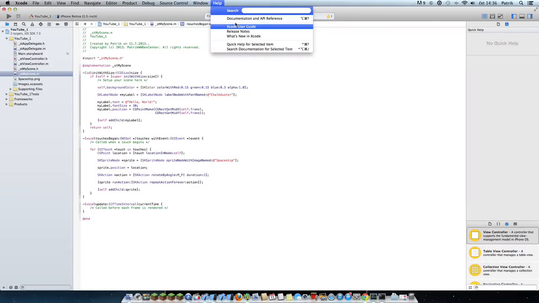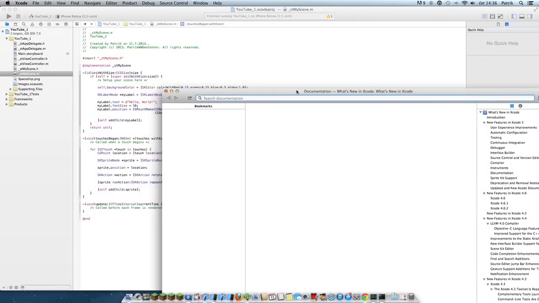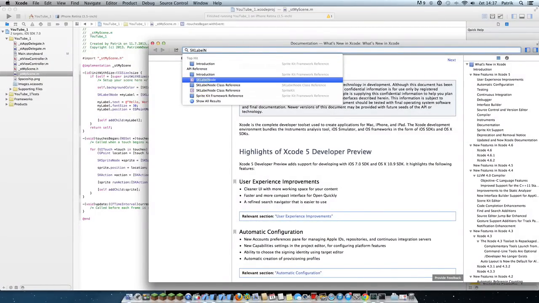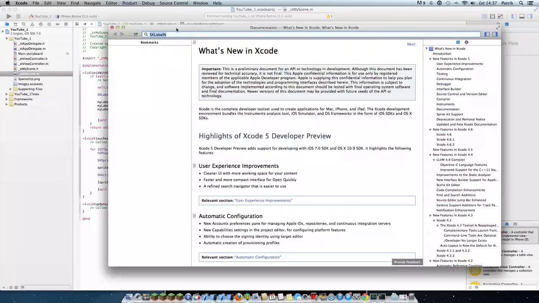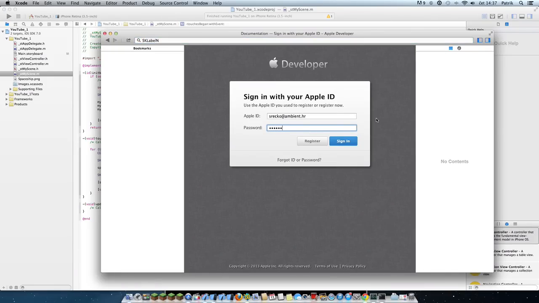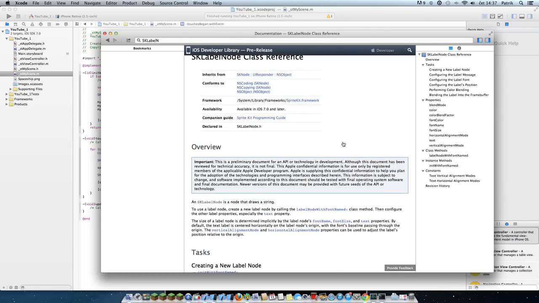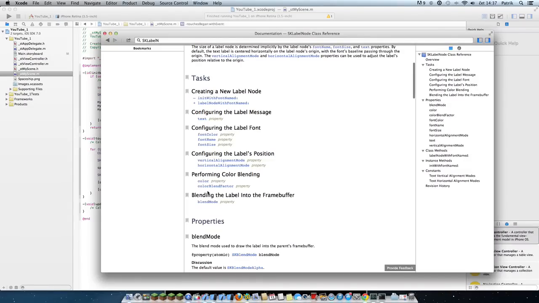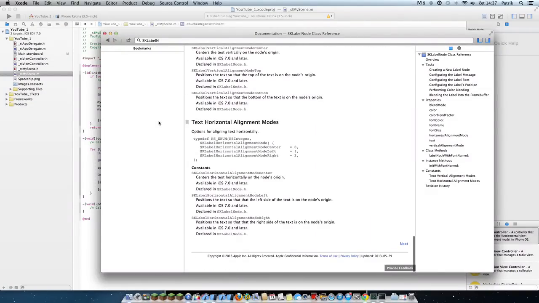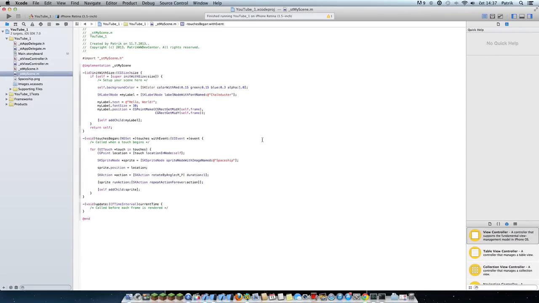And also I'm going to the documentation. So there is that SK label node class reference. Just a second until it loads. I need to type my password. And so there are color, blend factor, blend mode, and there are multiple of these things, and some of them I'm going to show you. You can also look at your own, and some of them I'm going to show you in the next movie. And for now, I explained this first thing that is generating it automatically with Xcode.